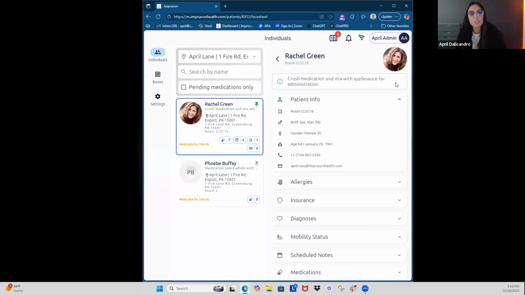It's a really nice place where you may find information related to prescribed diets. If you have to crush or alter medicines or liquids, or if there are certain swallowing precautions for your individuals, it's just a reminder. And that's the goal of Impruvon. We don't want to be just a record-keeping process. We want to make your lives easier and give you the right information you need at the right time.